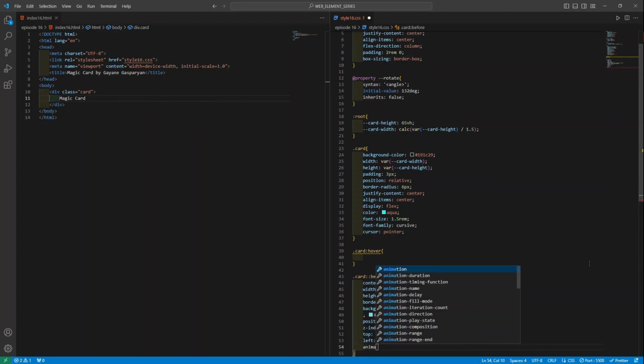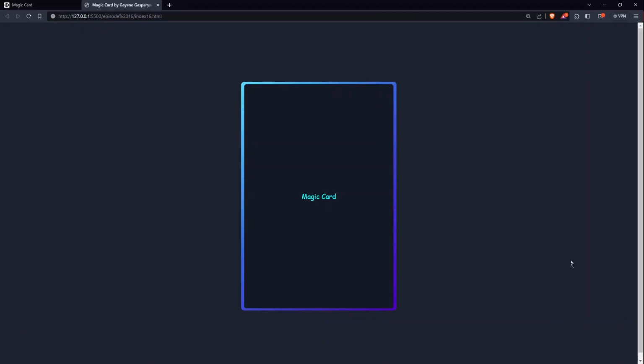And we need to give it an animation. This animation will remain same for both. So I'll give spin 2.5 seconds, linear, and infinite. The animation won't occur, but at least you can see the border now. It is looking really good.